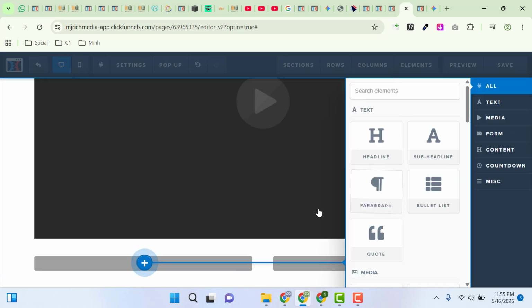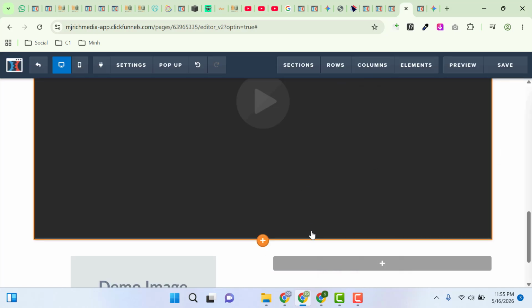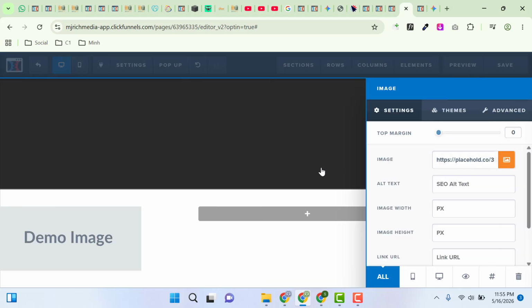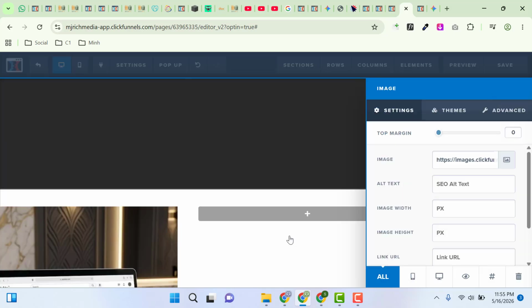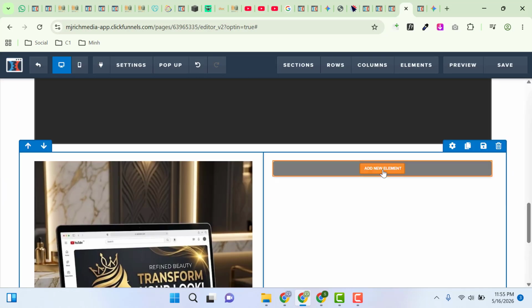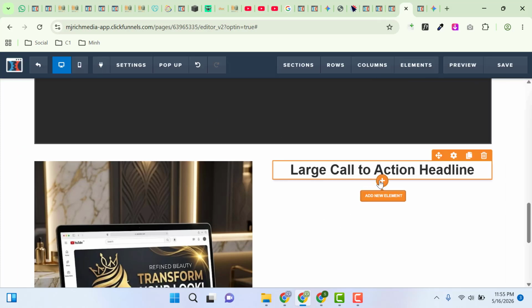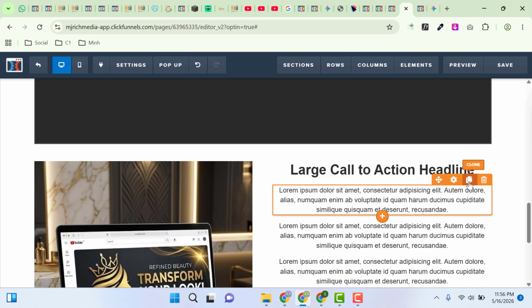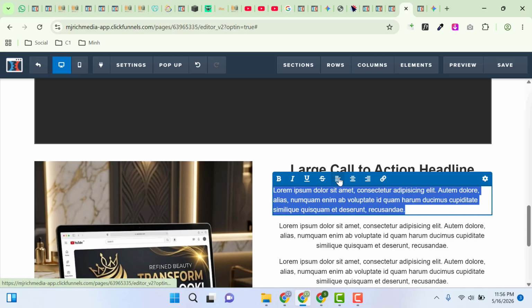Now you can add the element. For example, let me search for image, then scroll down, then add the image from one side, this one. Here you can add the text from this side, add the headline, then add the paragraph text. After that you can add your own text. Now you can easily align the text on the left side by clicking this one.